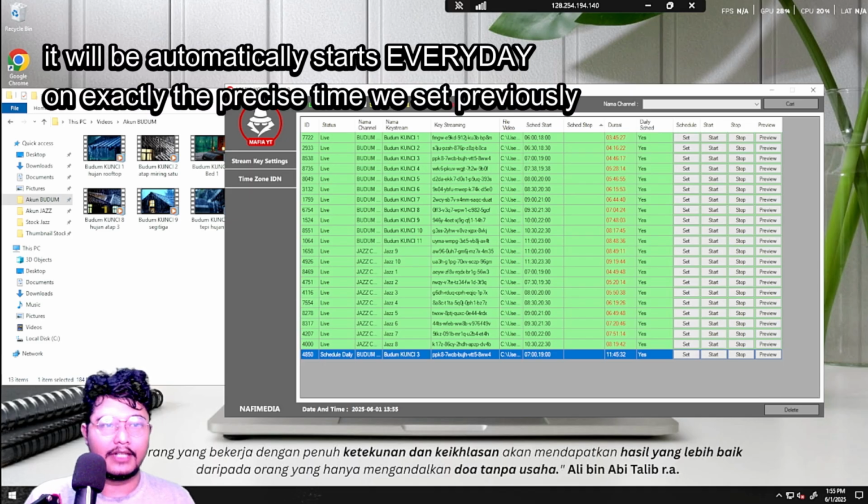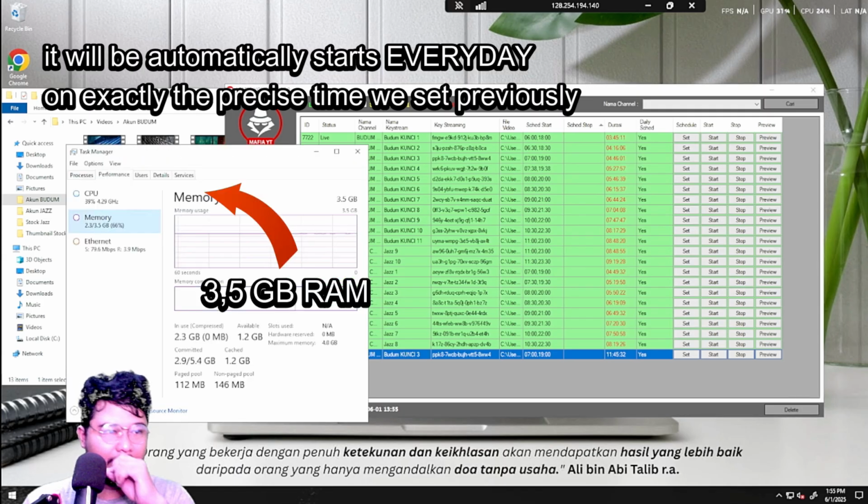So this is how I manage. So it will be continuously automatically start at the time we set, using this powerful tool with only 3.5 gigabyte RAM.